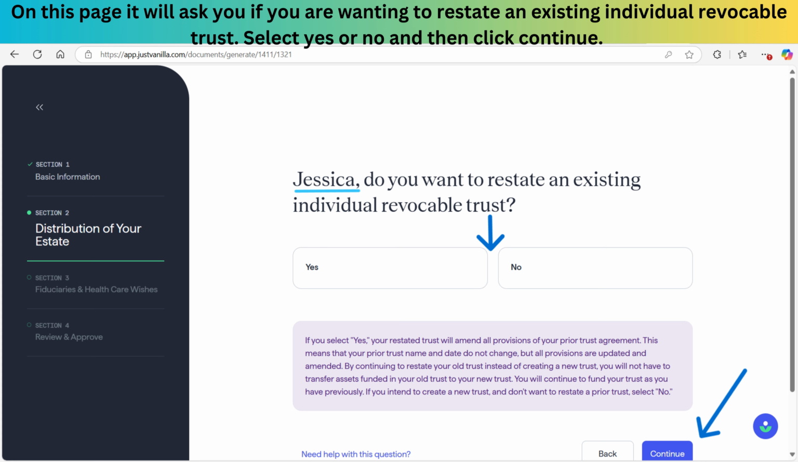If you intend to create a new trust and don't want to restate a prior trust, select No. FAQs: What will happen to my current revocable trust? Your new trust will replace your old trust, meaning that your trust will be void or obsolete. As a reminder, you can amend and or revoke your revocable trust at any time prior to your death.